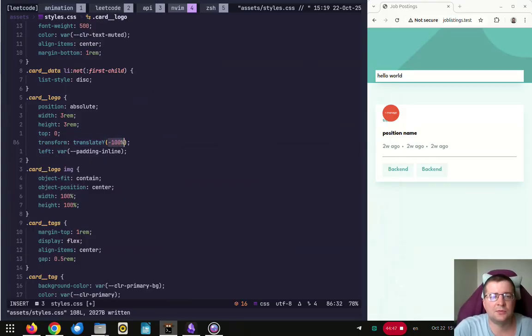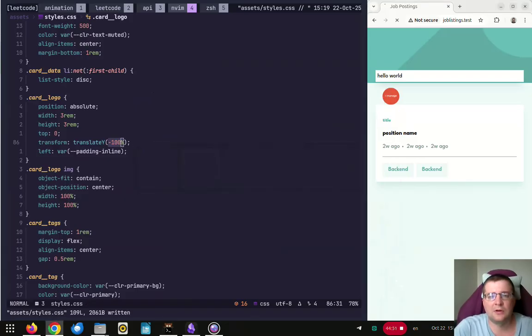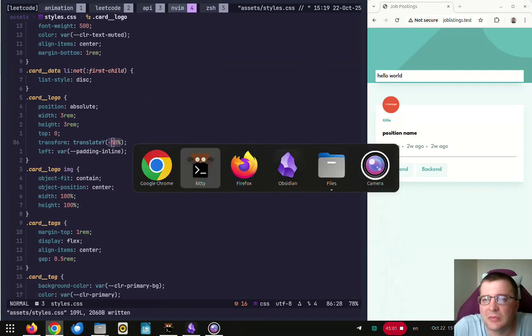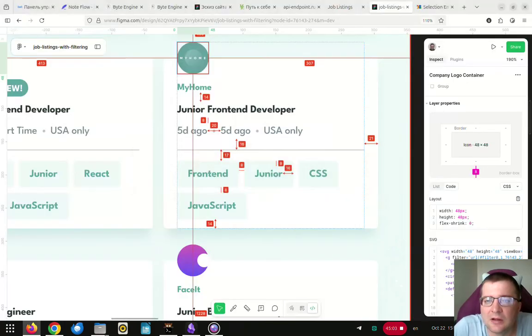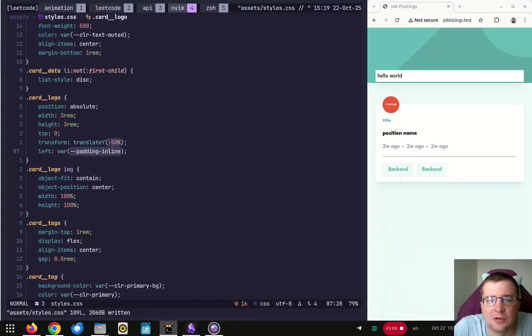So translate, I think it's transform, translateY minus 100%. Should work. Minus 50%. Oh yeah, that's exactly what we needed, I guess. Yeah, that's what we needed. I think that's fine.